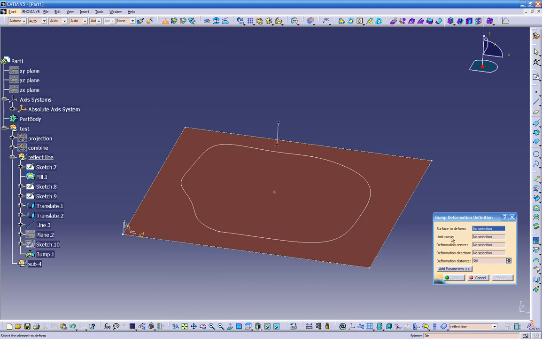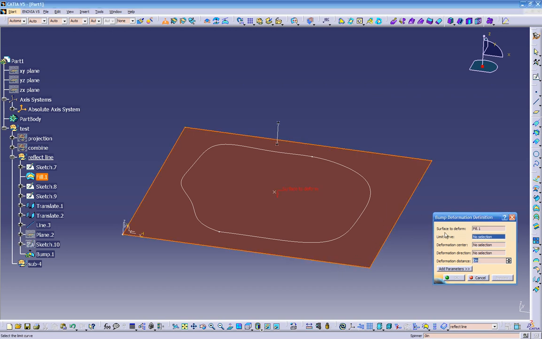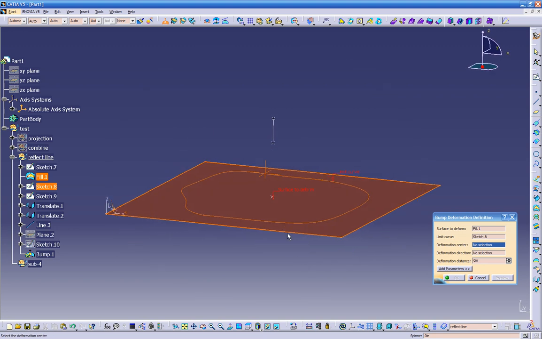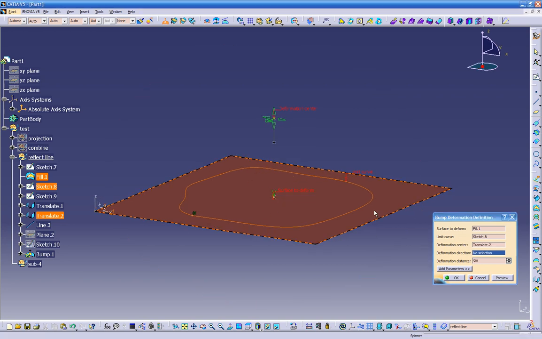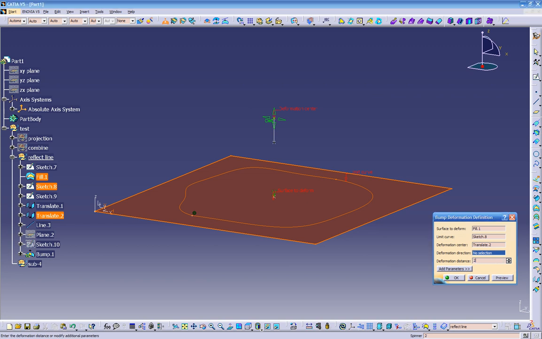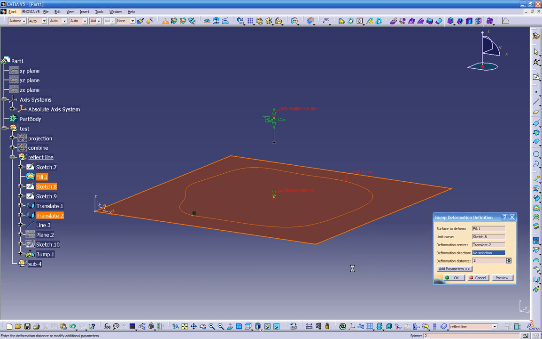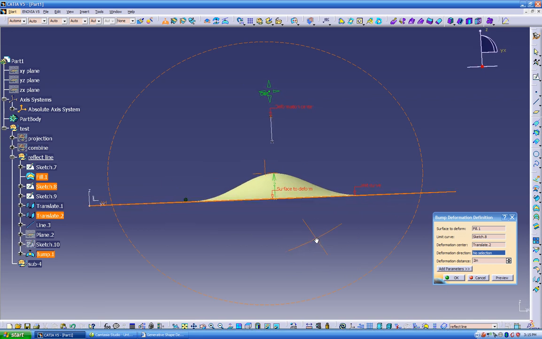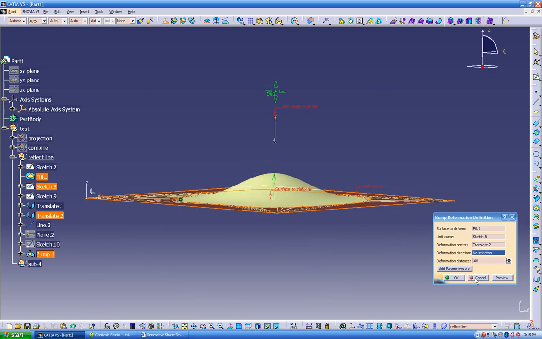Okay, so let's go. It's asking for our surface to deform. This is our surface. Limit curve. We're gonna click just on the spline that I just did. Deform center. We're gonna click on this point right here. Deformation distance. Let's try 2 inches for now. So we got a little bump in there.